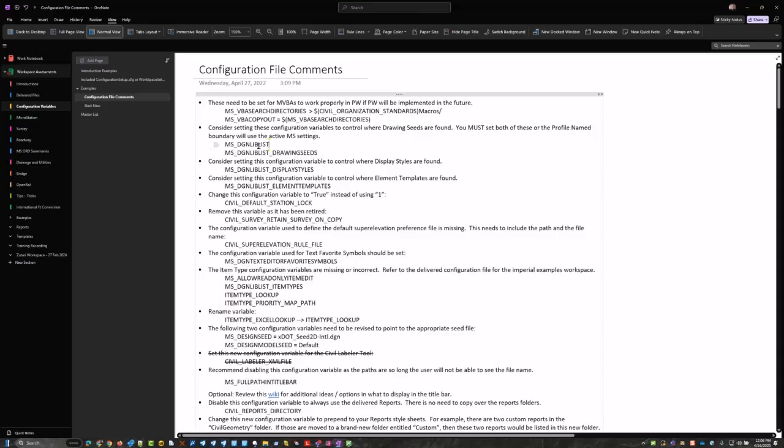Now, I will say this, the drawing seeds is kind of a unique one. If you're going to point to your DGN libs for your sheet seed definitions, which is what this is for, and also your MicroStation sheet seeds, you actually have to set both of them for that one. So if you're going to introduce drawing seeds, leave this one in place for your sheet seeds, and that will work well. So that's just from lots of experience.